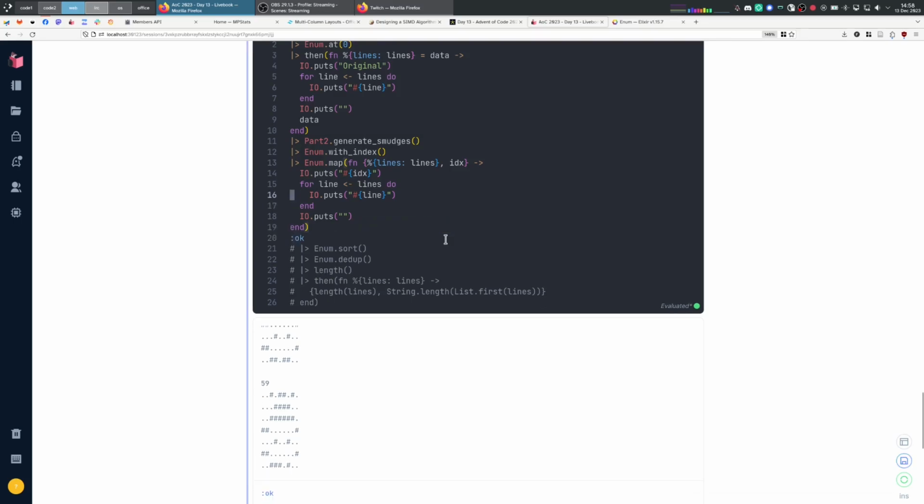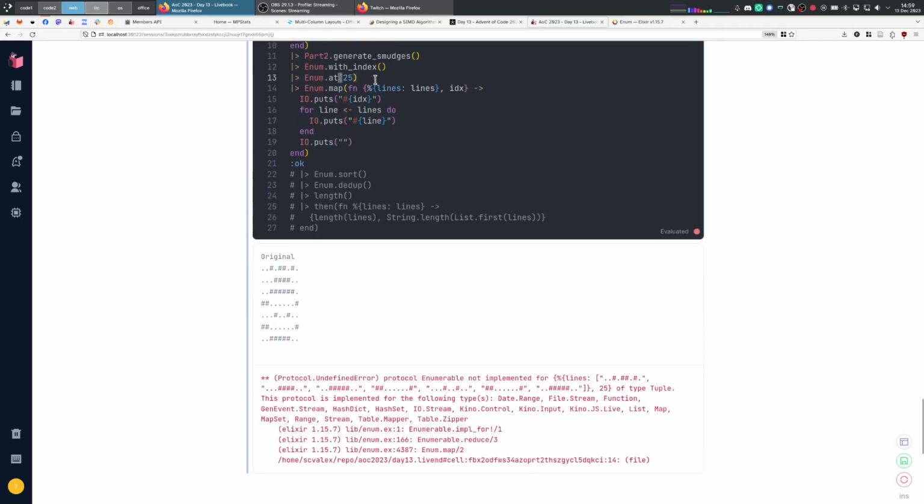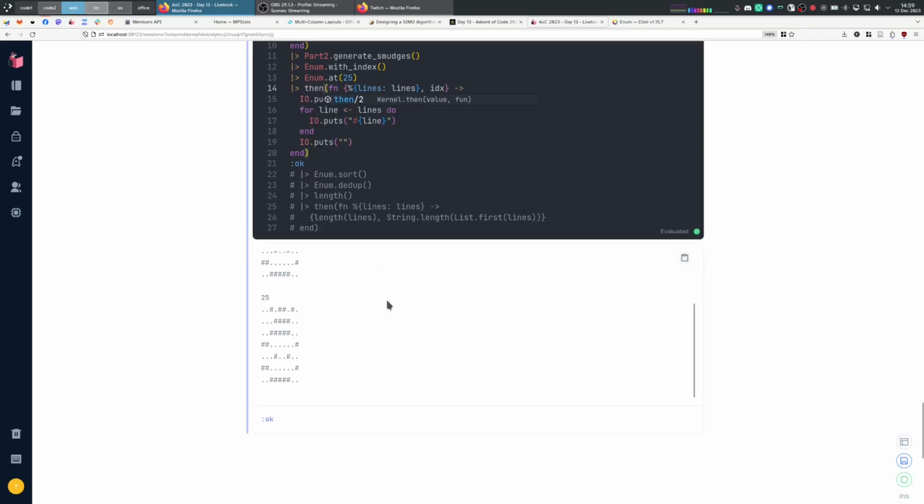We have to do this earlier. We have to do it here. Enum at, and then this isn't an enum, this is a then. Right, so this is the one that should work. Shouldn't it? Ah, no, there isn't a reflection here. Yes, this doesn't actually reflect.